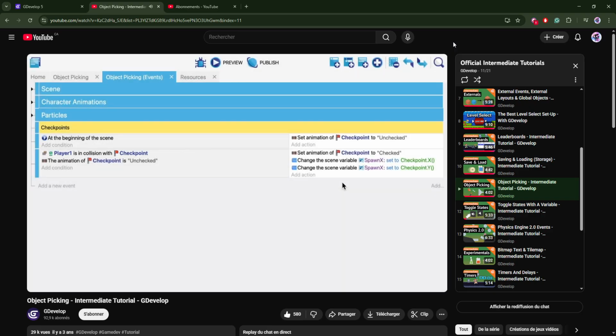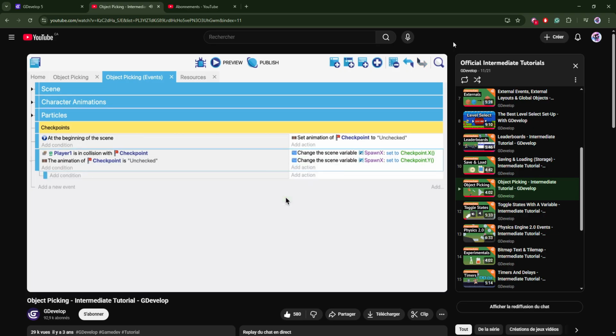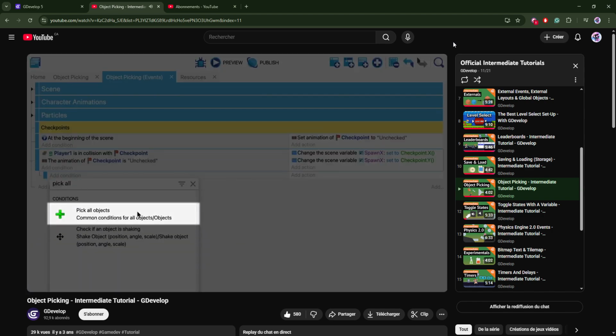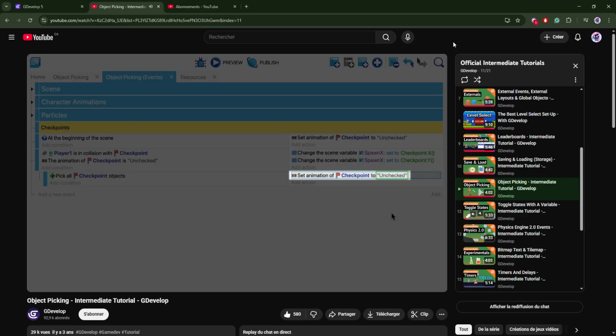Fortunately though, GDevelop has exactly the solution. So I'm going to start by removing the logic that checks our checkpoint and adding a new sub-event. And here I'm going to use the condition pick all objects. When I apply this for the checkpoint object, it'll be as if there were no conditions at all with respect to the picking. So in other words, all of the checkpoints will be back in our picking list. So when we apply an action to the checkpoint, it'll apply to all of the checkpoints. Thus, in this particular case, all of the checkpoints will be deactivated.